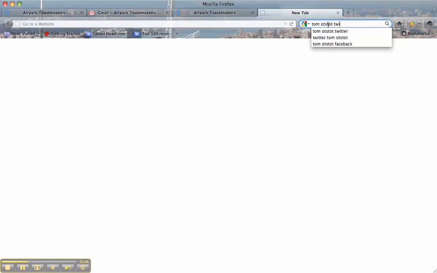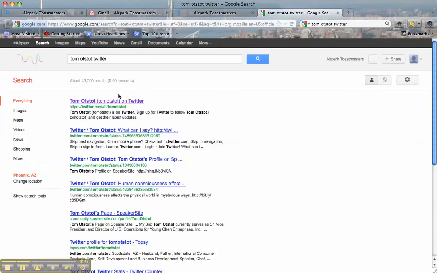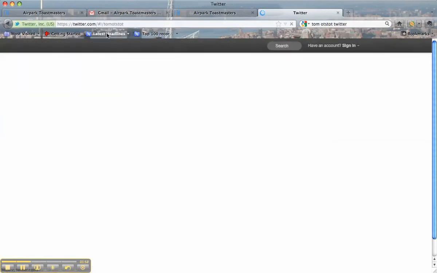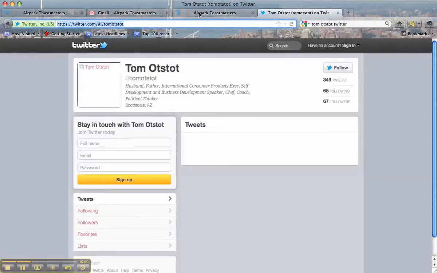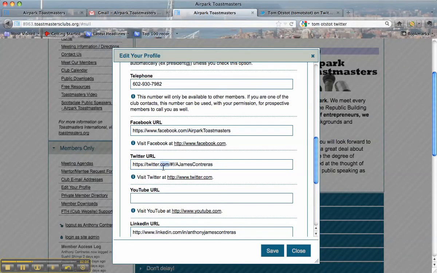Let's find our Twitter. So if we want to find our Twitter handle, if we're on Twitter, simply make sure you're not logged into Twitter, type in your first and last name in Twitter, and there you are, Tom Odstad. You simply click, copy and paste this address, and put it right here. And that will update your Twitter URL.